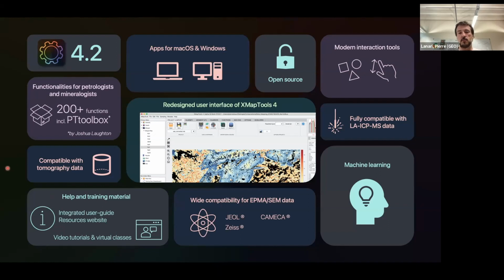So this is a summary slide of what has been included in this version of XMapTools. I'm supposed to release very soon the version 4.2, probably in May or June, and it will include even more functionalities. But basically, the important points I already said. You have apps for macOS and Windows. It is fully open source. We have new interaction tools. It's compatible with laser ICP-MS data, electron microprobe and SEM data, and also with microtomography data.